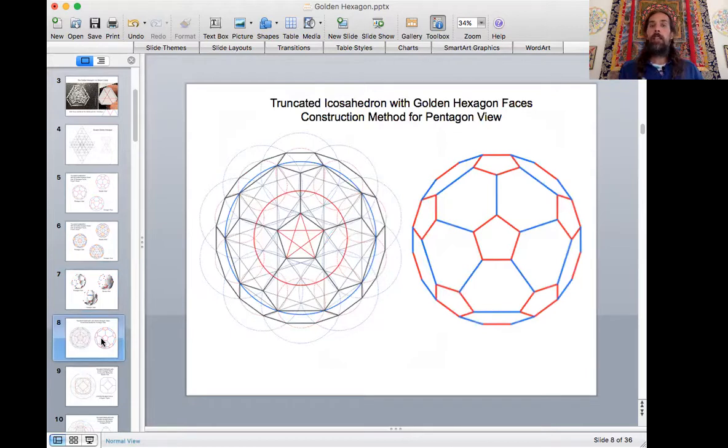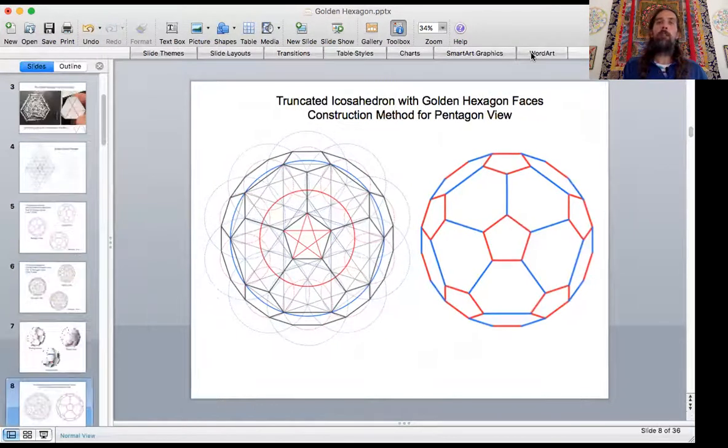And like I said, here is the truncated icosahedron method for drawing that from the pentagon view. This was really cool for me because there are a couple things about this drawing. Let me zoom in a little bit on this picture.